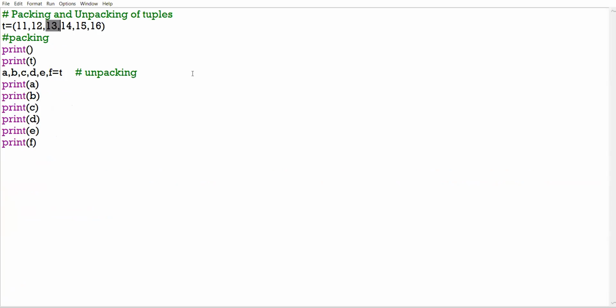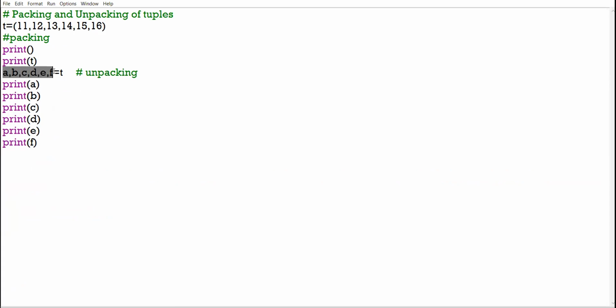But one very important condition must be taken care of. How many variables to be taken here on the left side? The number of variables to be taken should be equivalent to the number of elements residing in the tuple. If there are 6 elements, you will take 6 variables. If there are 5 elements, you will take 5 variables. If there are 4 elements, you will take 4 variables. So it is correlated. I hope the point is clear to everyone in the lecture. What I want to say.